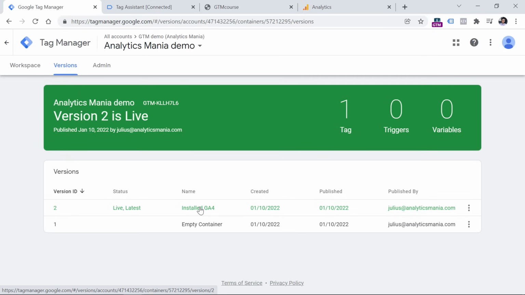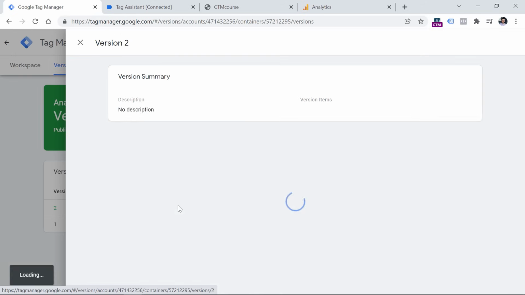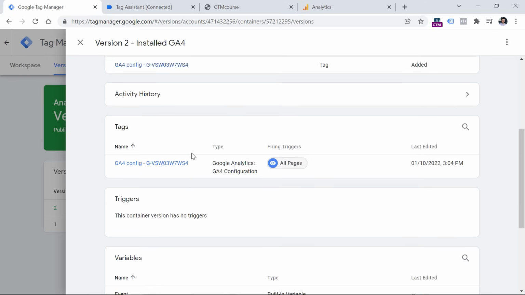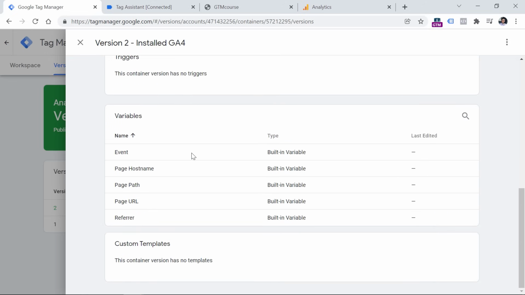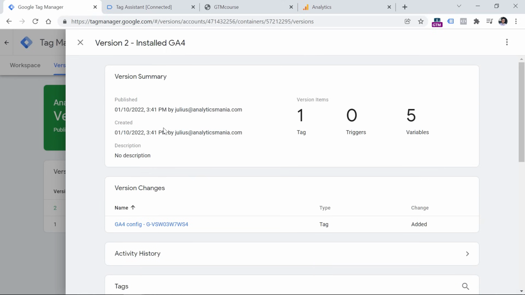So imagine this, if you have in the future, let's say 50 versions, and you notice that something was broken, I don't know, let's say a week ago. So you could go to the versions section right here, take a look at what kind of version was published a week ago, and then you can click on it to see what kind of changes were made. And also, if you had some description, that description would have been available here as well.